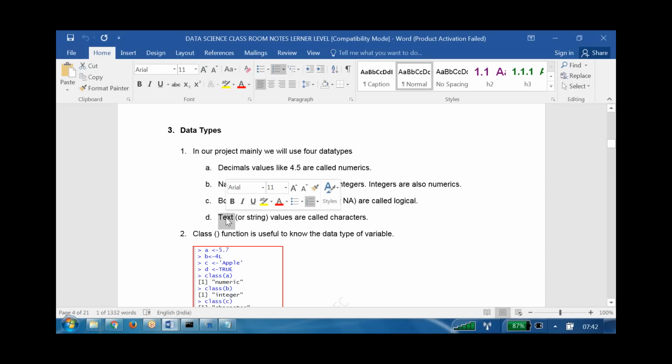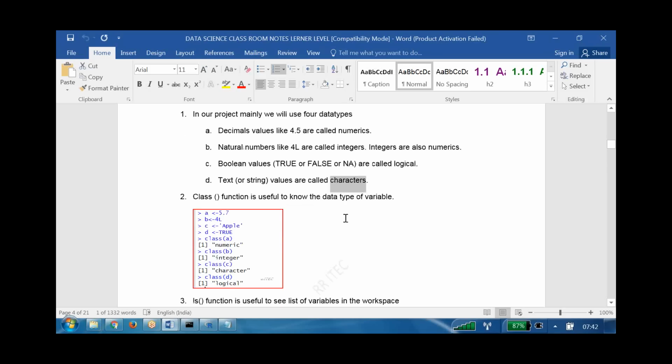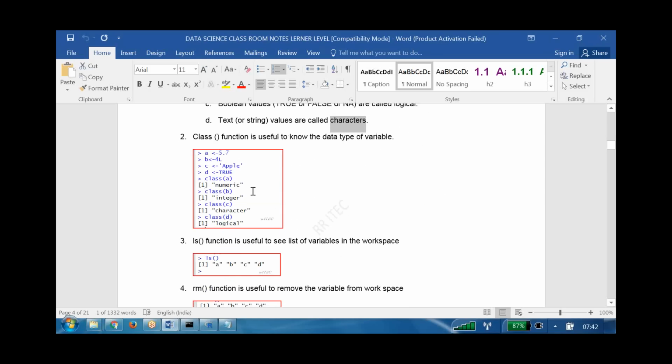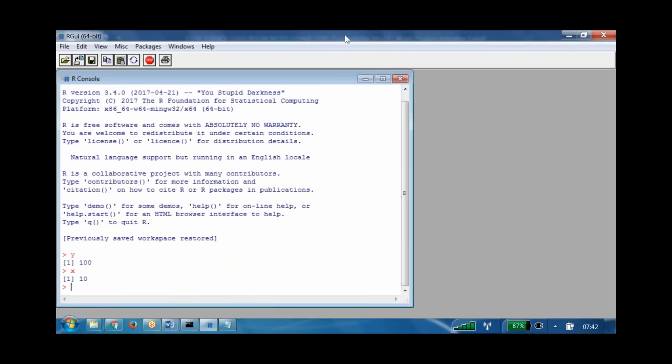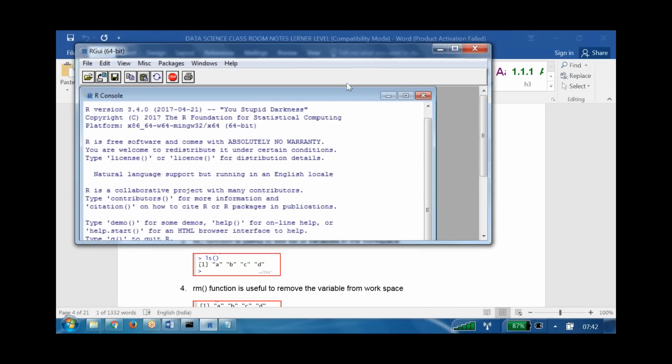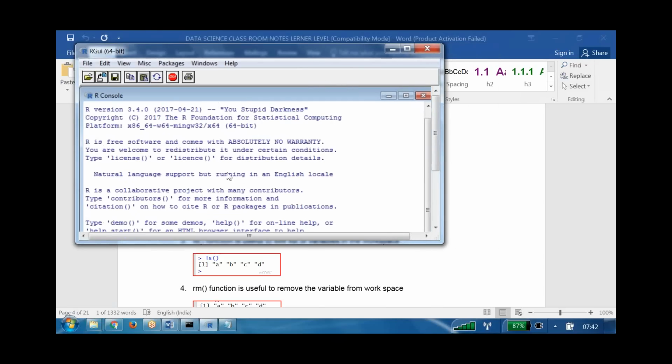Next available is text or string. It's called characters. Let us see that one. For example, I am defining now. Let me close this editor window and let me adjust this window.